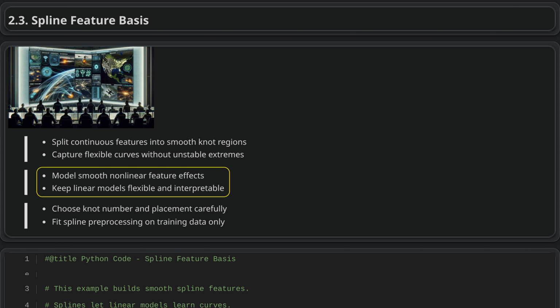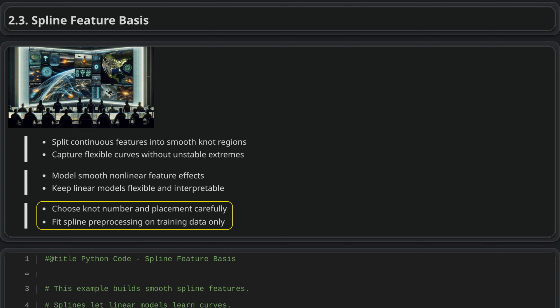Spline bases help linear models capture smooth, nonlinear relationships in data. They let predictions change flexibly, such as when square footage, temperature, or commute time has different effects at different levels. This gives a model more realistic behavior, while keeping it easier to train and interpret than many more complex methods.